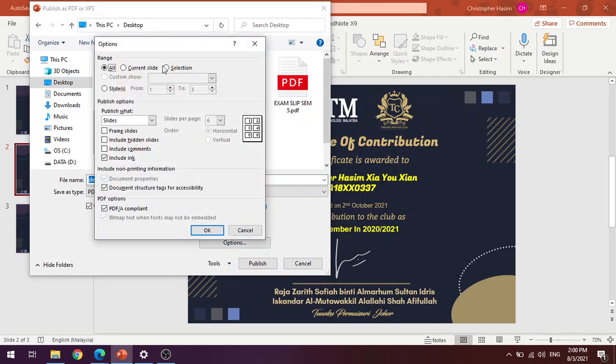You should go here, click Options, since this is Range: All, which means if you select this one, all the slides in the file will be transformed into PDF. In this case, you want to transform slide 2, this certificate, into the PDF, and you don't want slide 3 and 1 to join. So you should click the current slide.